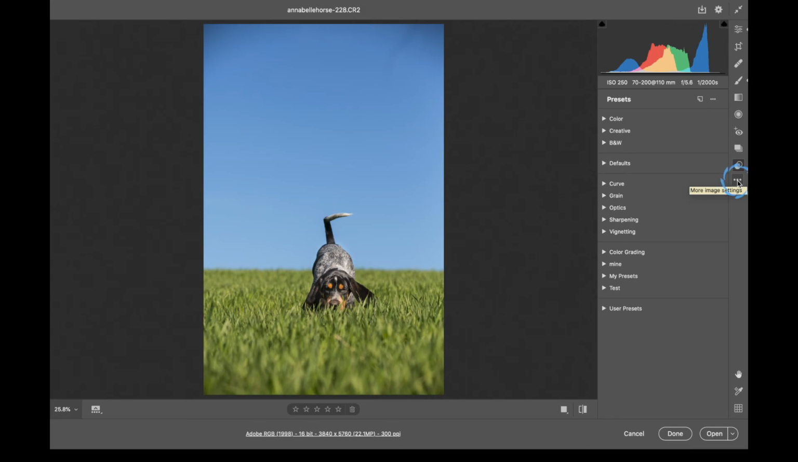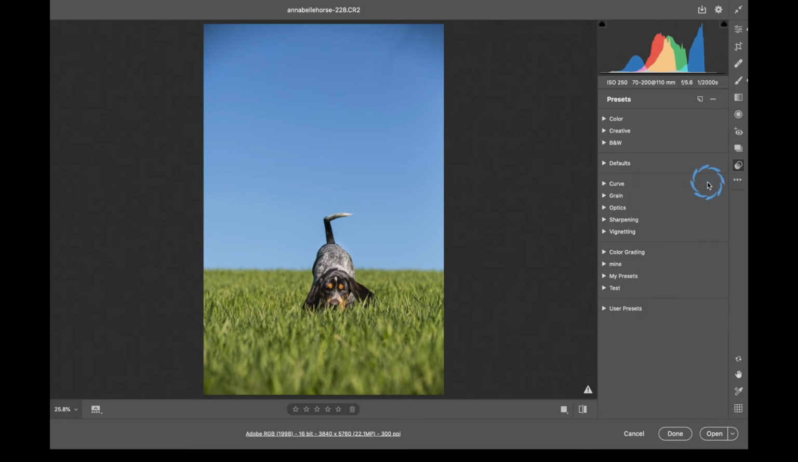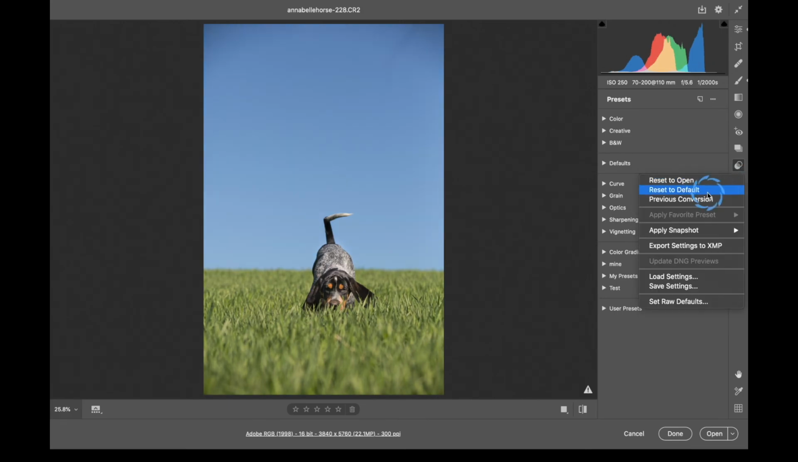The next thing that we have down here are just these three little dots, and basically we can reset this to how it was when it opened. It's been reset, reset to default, previous conversion. So if I made an adjustment to this picture of this dog, and I opened it up in Photoshop, and then I opened up another similar one, I can click on previous conversion and it's going to make all the adjustments that I made there on this image.